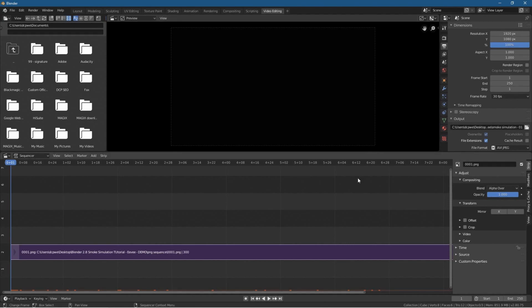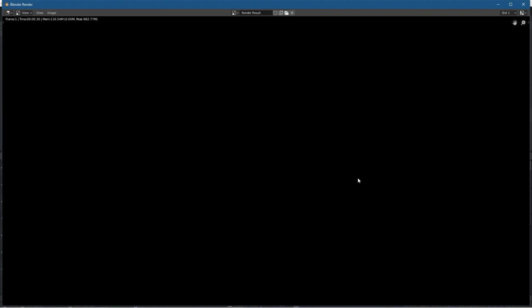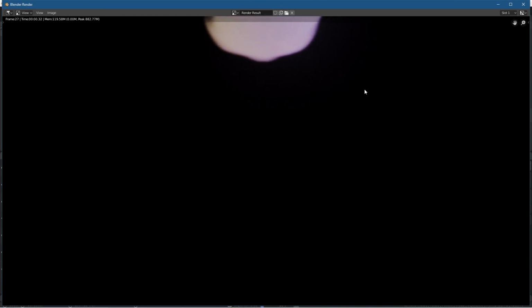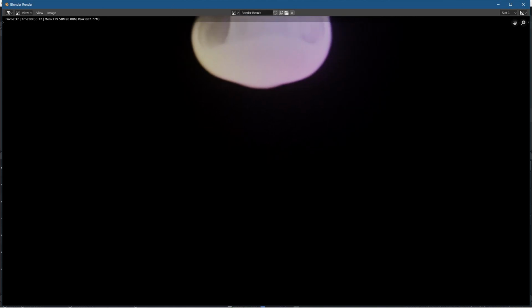And what do we need to do? We need to press Control and F12. And what Blender will do now is take every single frame and stitch it together to make a video. There's 300 frames, that's going to take a little bit of time. So what I'll do is pause the video and we'll take a look at this demo version that I created before as a PNG sequence, or an AVI file, should I say.